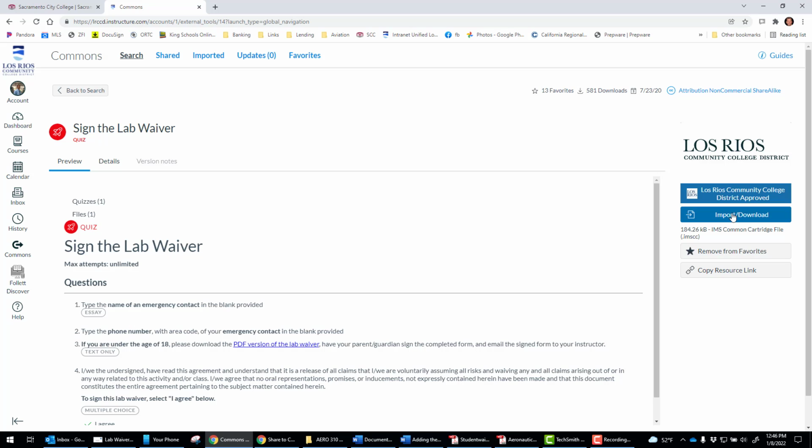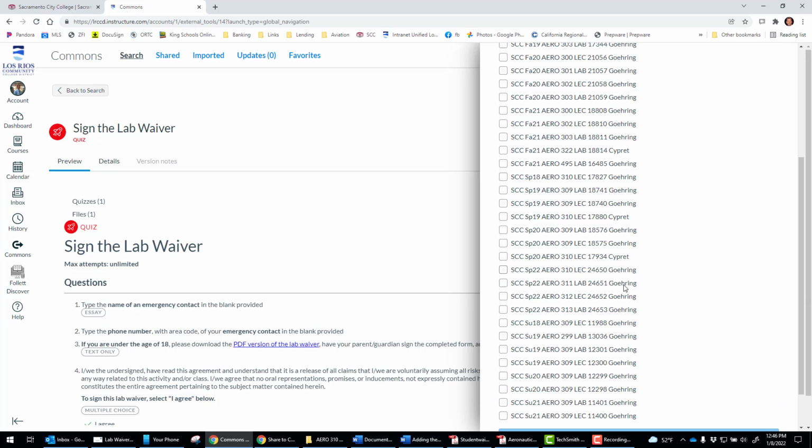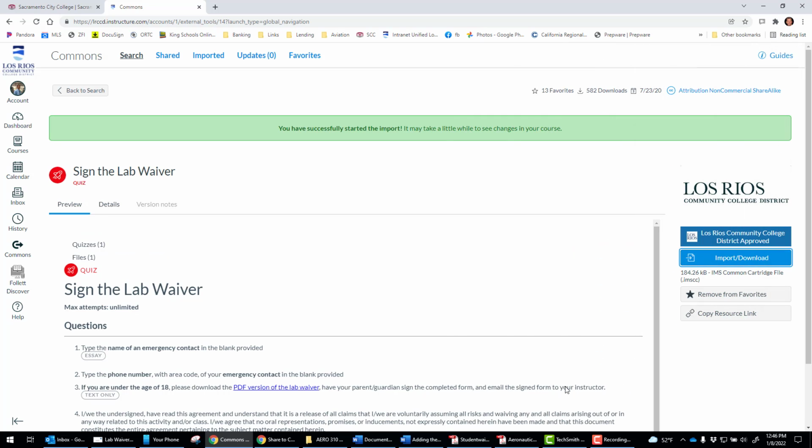I'm going to click import download right over here. Import download. And now I have to select the course I want it to go into. I was working in 312, so that's spring 22 of 312. I'm going to click that and put import into course. And that says you have successfully started the import. It may take a little while.